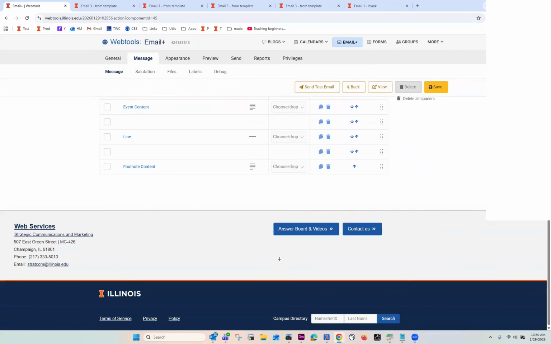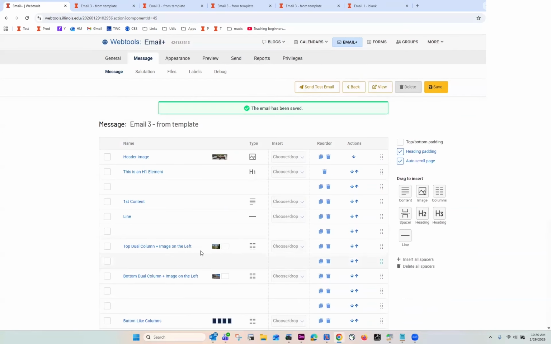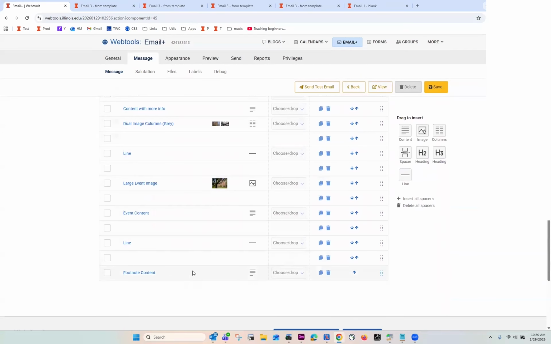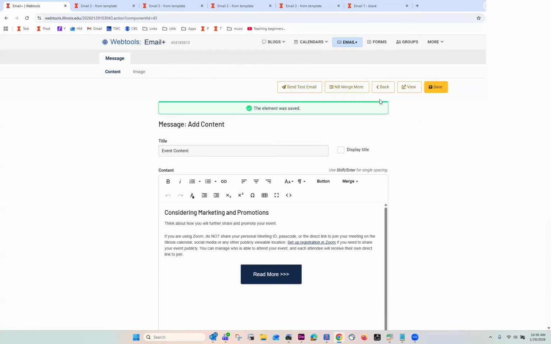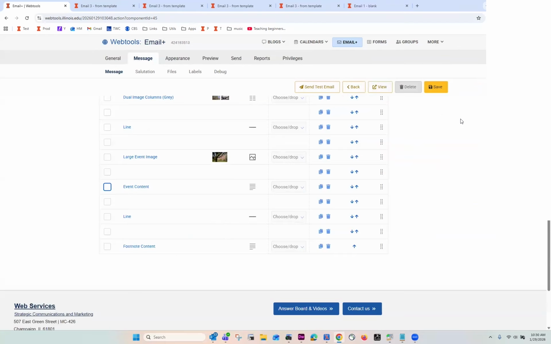Sometimes people do a whole lot of scrolling on this page. This email is actually not that long. Some are much, much longer. All right, so I've turned that setting on. Let's say we are editing this event content element right here. We make a change, hit save, and go back. It will take you right back down to where you were working.